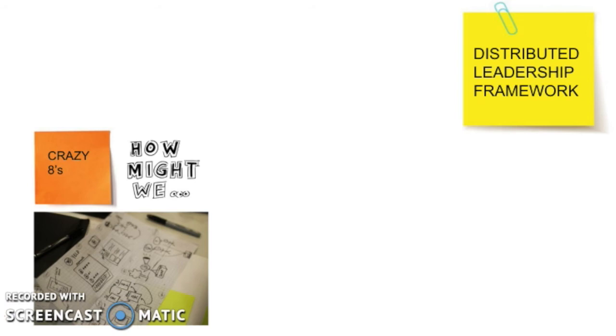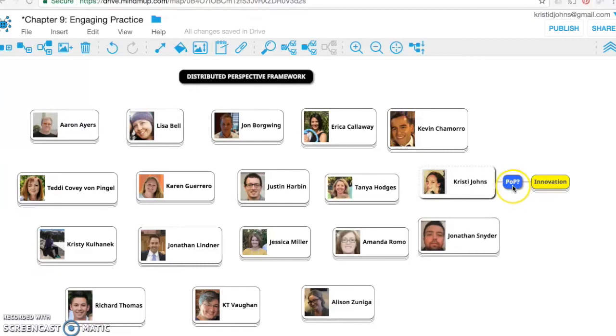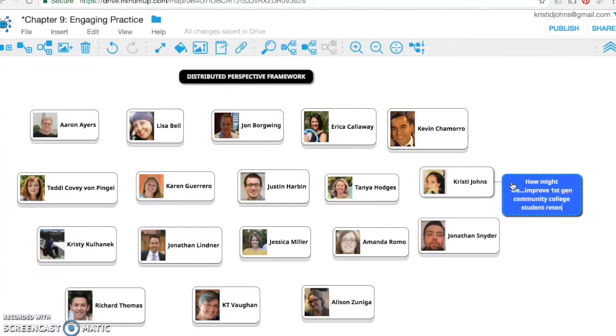Going back to your Crazy Eights paper, first you're going to take your how might we statement that you wrote down somewhere, and you're going to go over to your MindMup, double click on the problem of practice, and type in the how might we question that you had. So for example, mine, I wrote out, how might we improve first generation community college student retention and transfer rates?